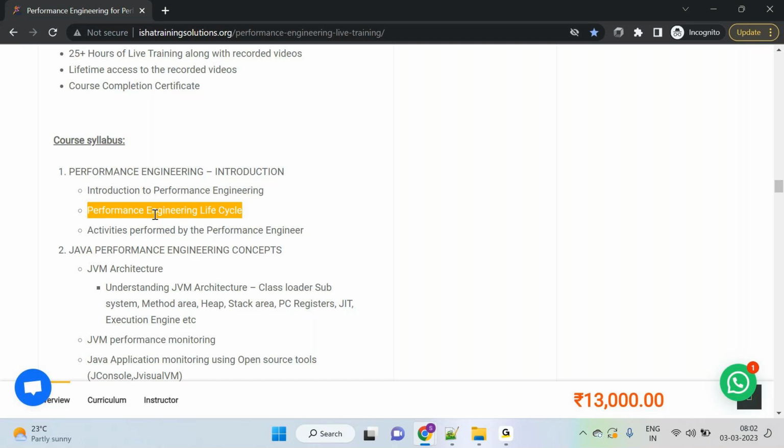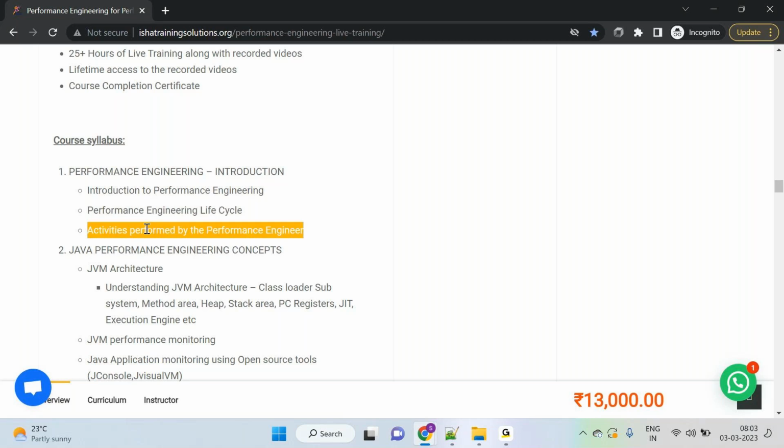So what we will do, maybe in the upcoming session, we will discuss in very detail what are all the activities performed by performance engineers. Okay, so life cycle activity and also individual activity that performance engineers can focus on, so that you will become a complete performance engineer. So that topic also we will discuss in the upcoming topics.